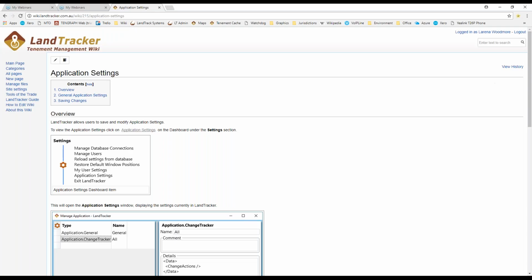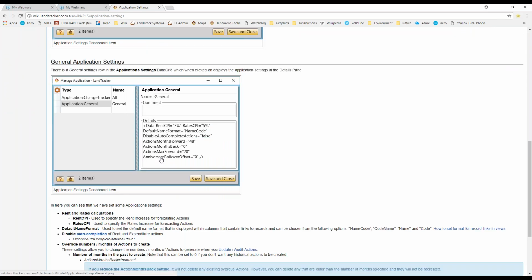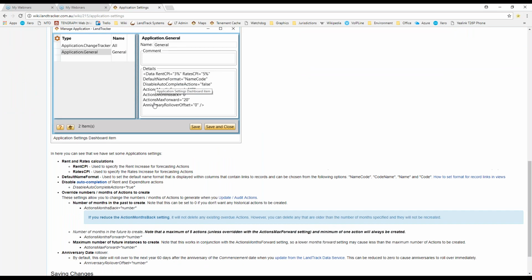So in the user guide under application settings, there is a page that gives you details of what these different application settings mean, because we've got a couple of other new ones in here to do with the number of actions that are generated. When you create a new action, or if you import new tenements, by default it's always been that it would create 5 years worth of future actions and 3 years worth of historic ones. That's now a system setting that you can override if you wish.